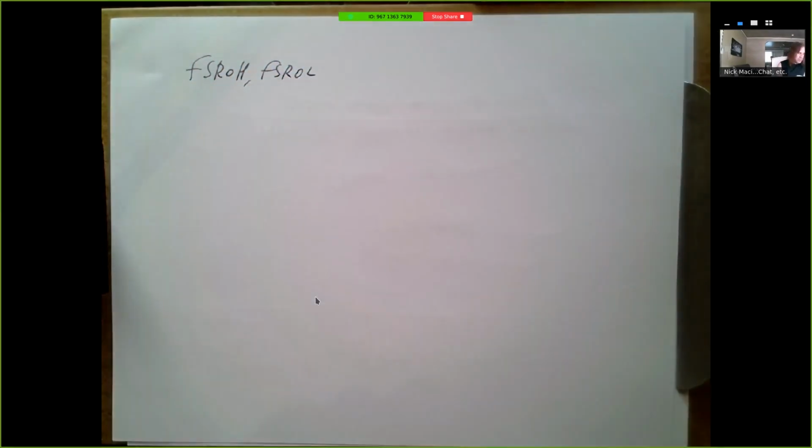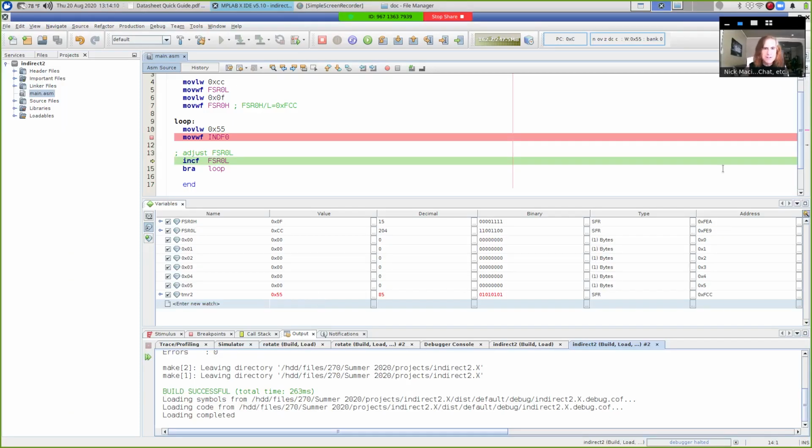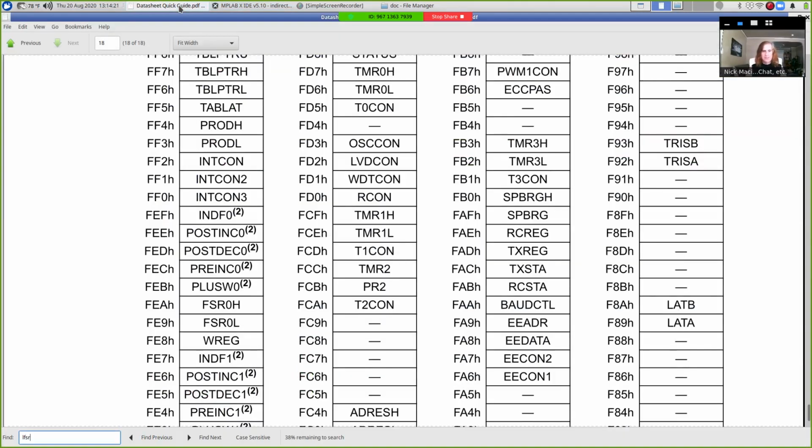So we've got FSR0H, FSR0L. We use these a lot, and we find ourselves writing this kind of code over and over again. So there's a special instruction we can use to load a value into the file select register. It's called LFSR.